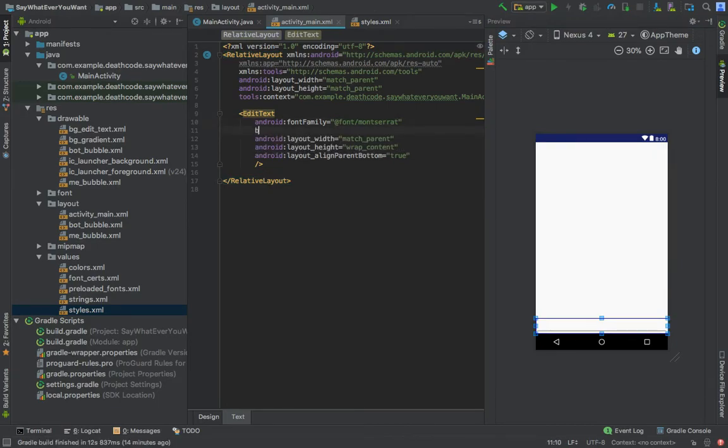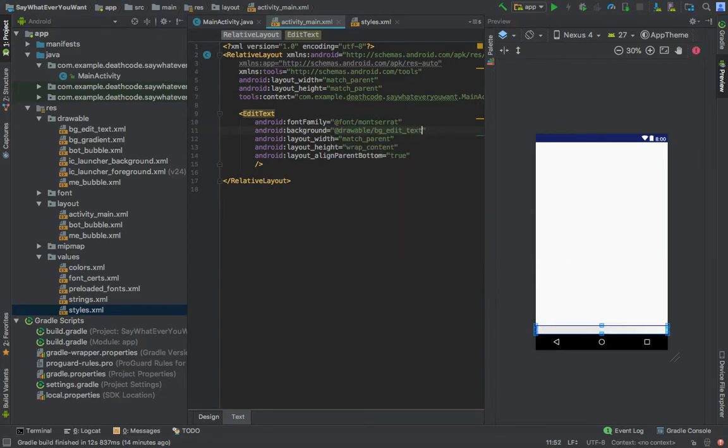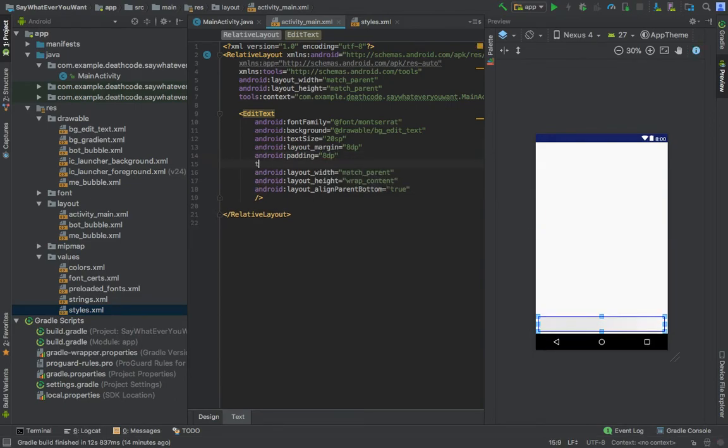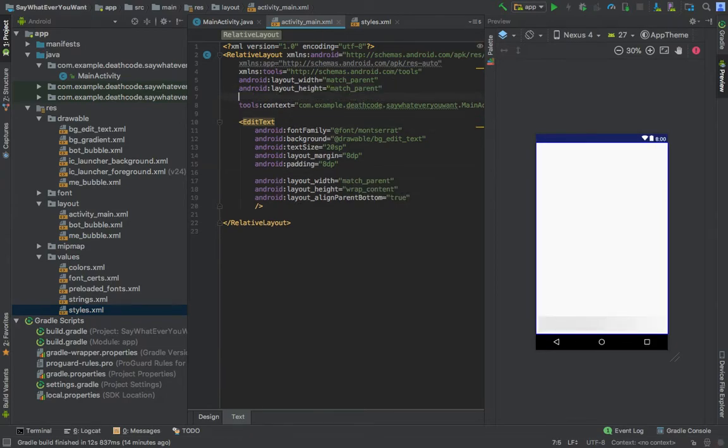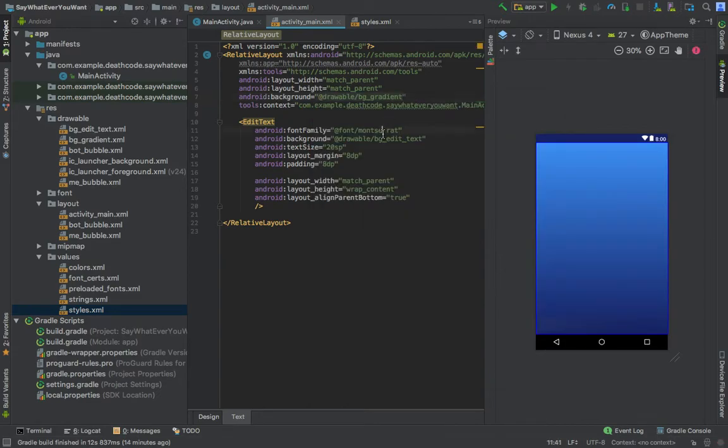Background to be beach edit text. Text size to be 20 sp, margin to be 8 dp, padding to be 8 dp, and text style, font. Okay, font family we have already specified. Background, I have supplied the background too, and just choose the BG gradient background that we just copy pasted in here.